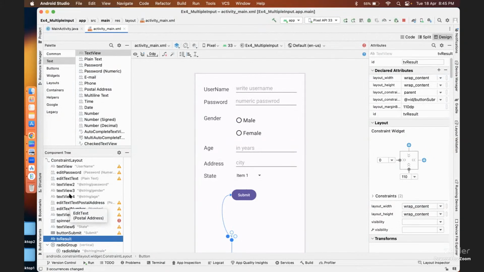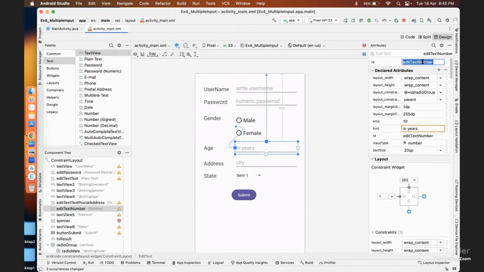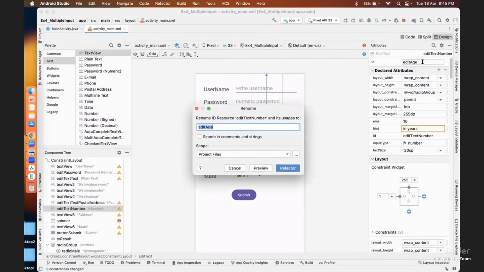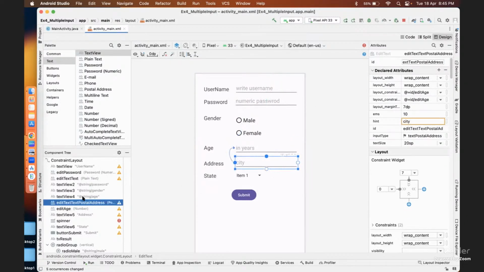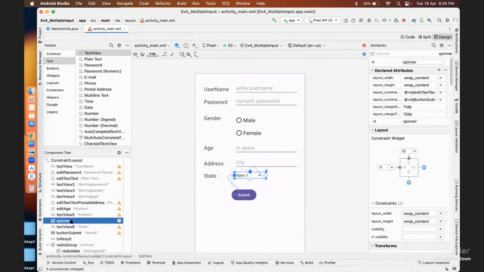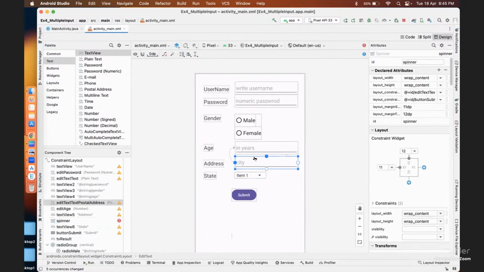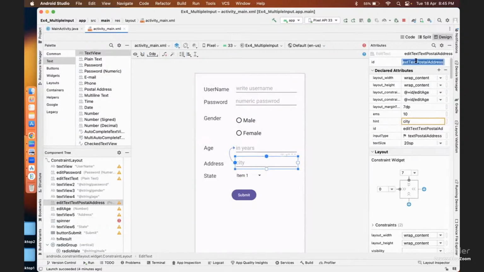What else? Age is there. So what is the age? Edit text numbers. I'll just make it edit age. Next, what's left? You can see here, it's postal password, right? Postal address. So what I'll do is I will quickly spinner, having spinner only. This is correct. And we have address. So postal address. So I'll make it here edit address. So always keep your ID in good way, good manner.